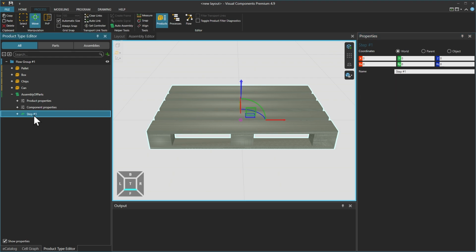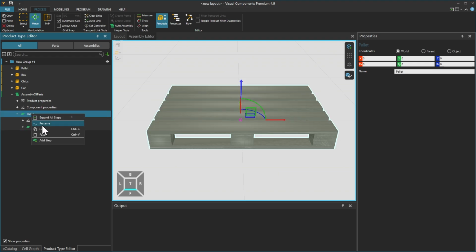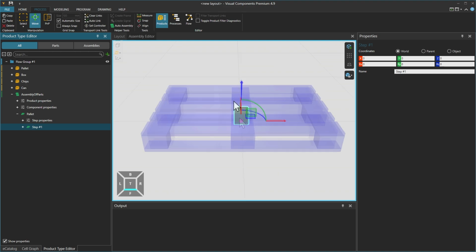So now we will double click on the main Step 1 on the left and rename it to pallet. Then right clicking on this pallet step, select Add Step. And note that using this menu, we can also rename, copy or paste a step. Then selecting this new step on the left, in the assembly editor environment, there is a new assembly slot, represented by the default yellow box.